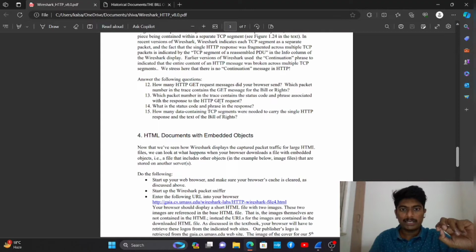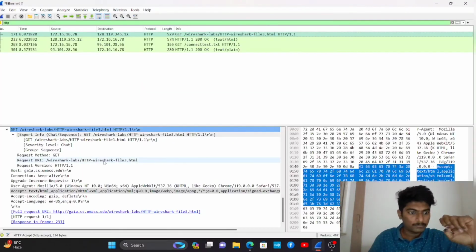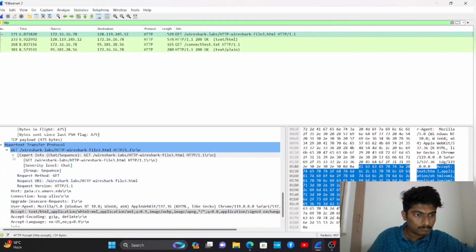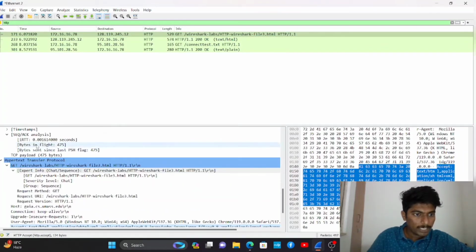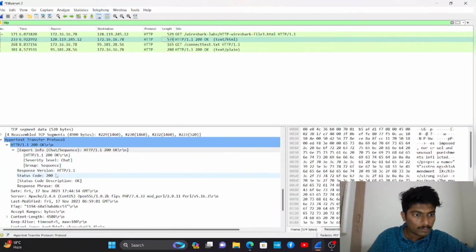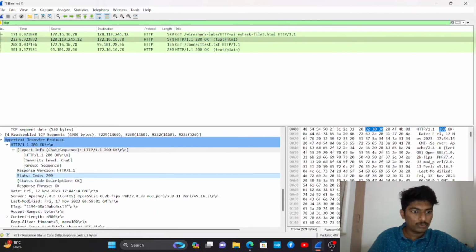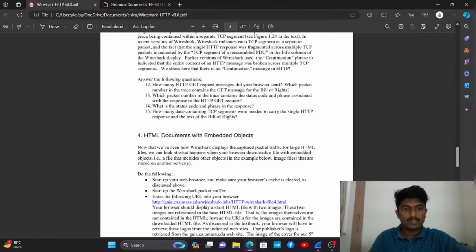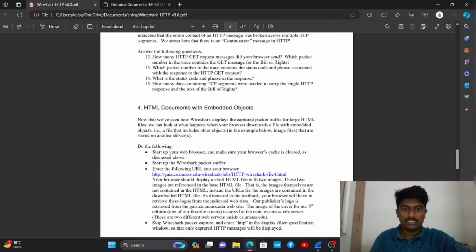So which packet number in the trace contains the status code and phrase associated with the response? They are asking for the status code. So let me check for the status code. Is it here? So we are not getting it here. So let's check this one. Here you can see the status code. The status code is 200 and the status code description is OK. The response is OK. So from the second one I have got the response code and the status code. So you can also answer these questions easily.